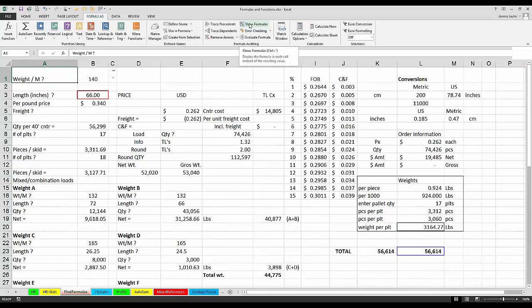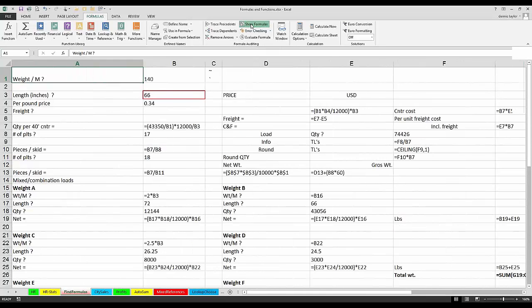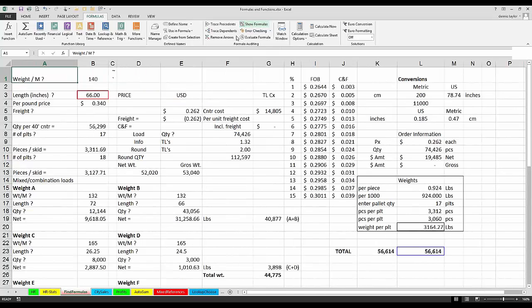Anyway, it's a great tool, and either by way of this button, which too, of course, is a toggle on-off, or Control tilde, whatever you want to call it, a great shortcut for beginning to assess what's going on in this worksheet.